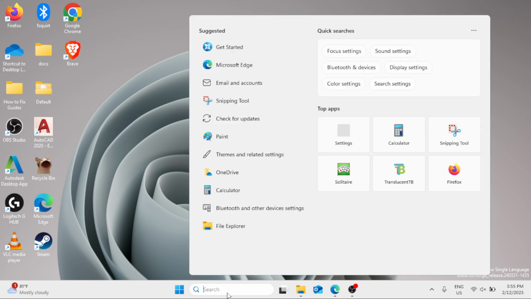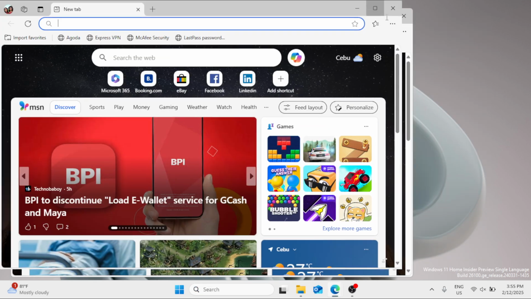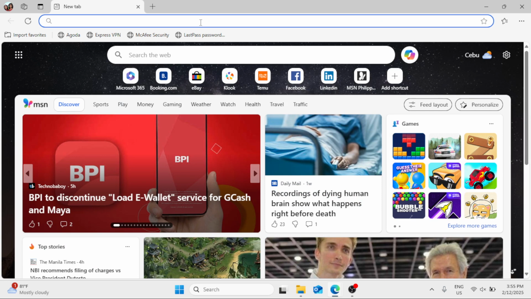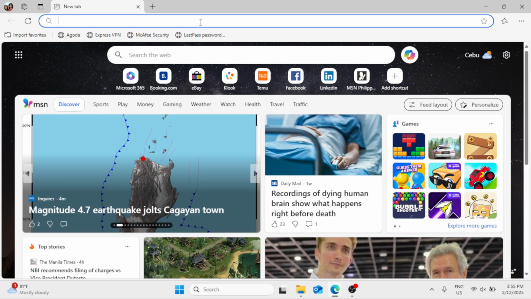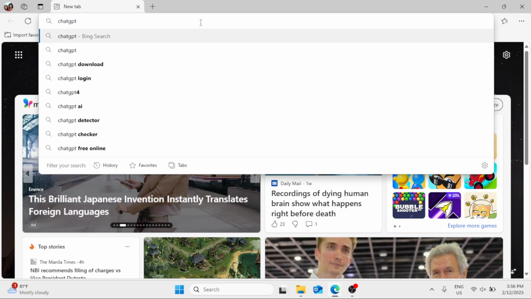First, we need to open the Microsoft Edge browser. Again, it's the Microsoft Edge browser, the default browser of your Windows. Type Edge in the Windows search bar. Click on it. Maximize this. So here in the search bar for Microsoft Edge, type ChatGPT. Hit enter.